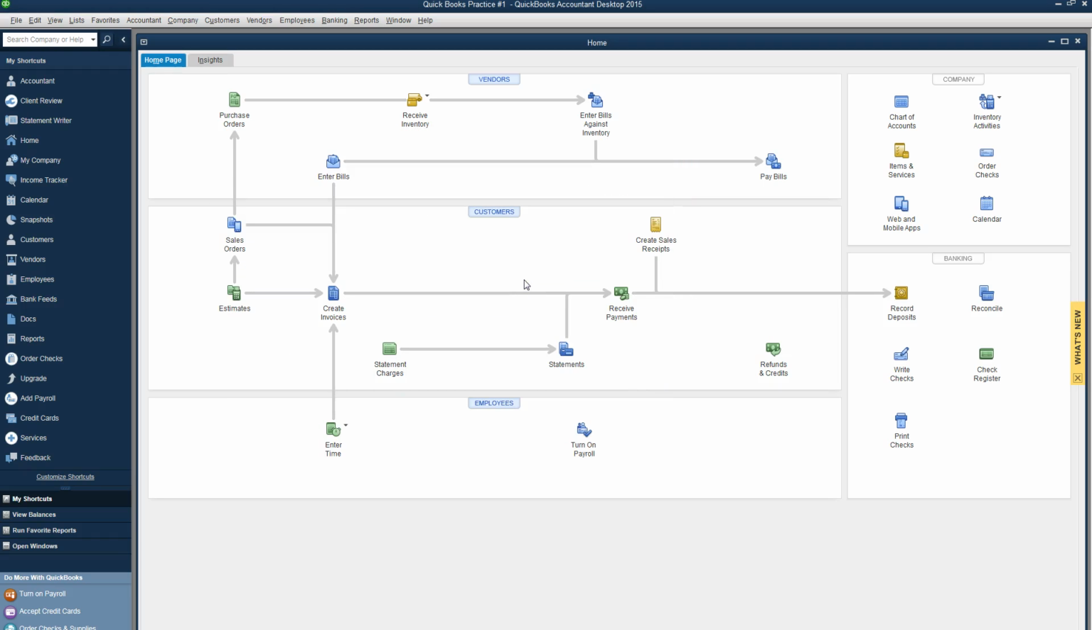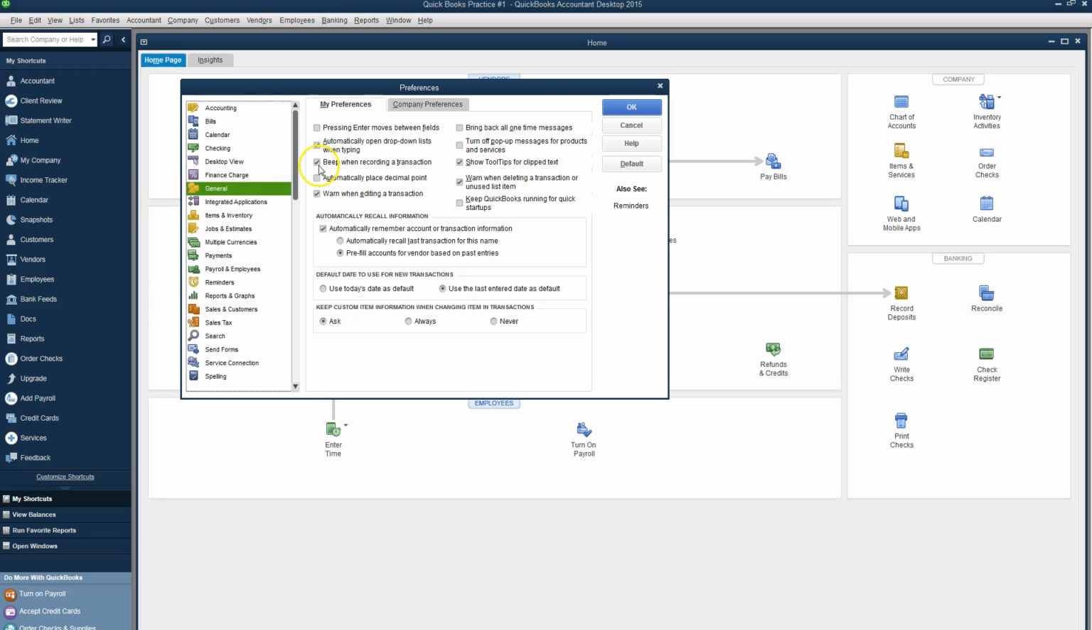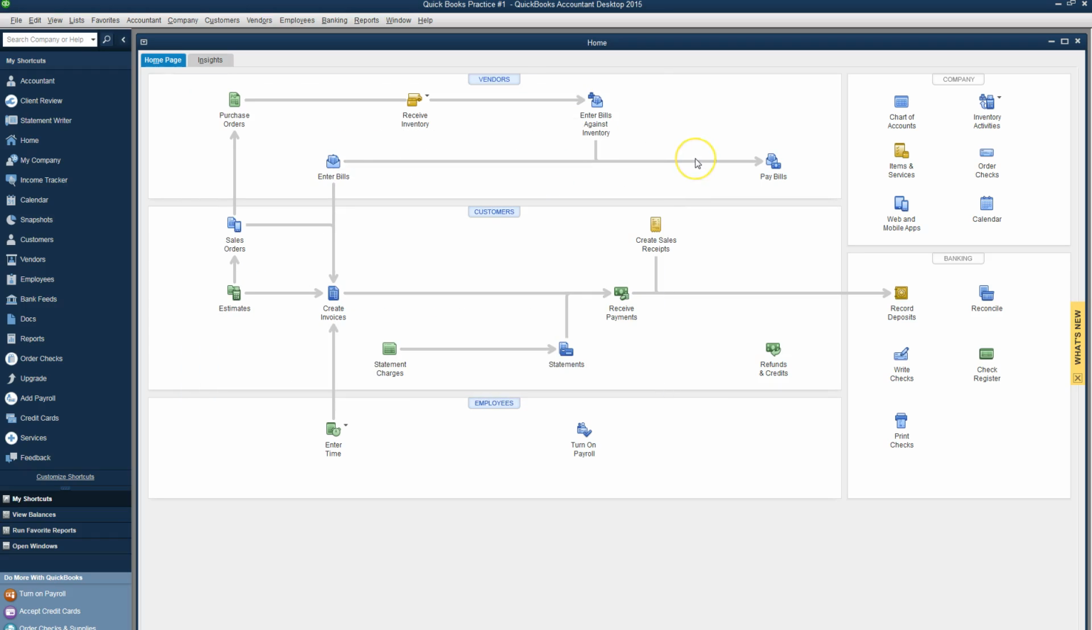Oh, and it beeped. Okay, I forgot to tell you about that beep. We don't want to turn the testing center into a video game arcade. So let's go back up to Edit, Preferences, General. Okay, General, Preferences. And we're going to uncheck Beep when recording a transaction. There we go. That'll make things a little quieter for you in the library or wherever you may be.